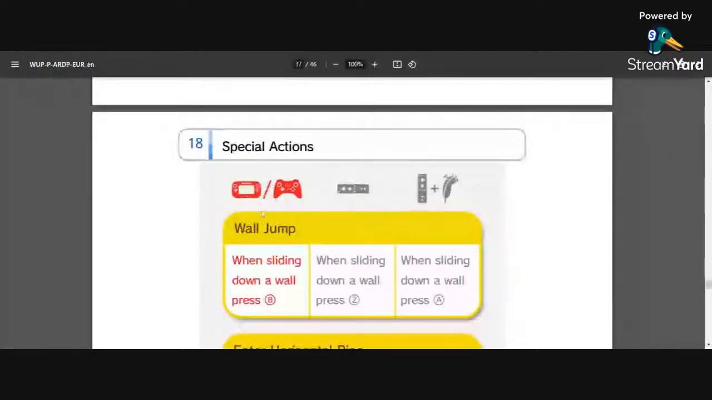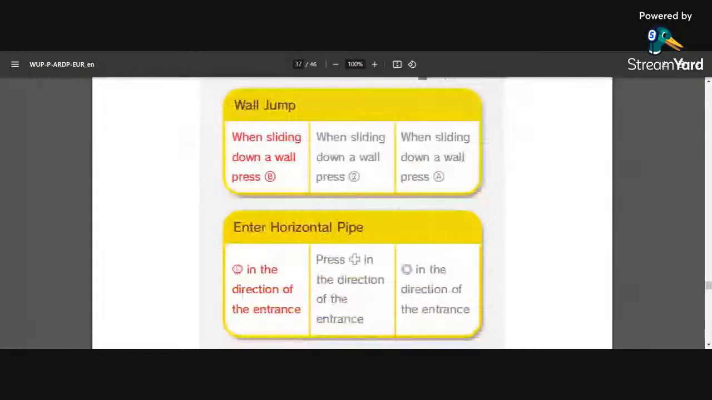All right, we got special actions. We got wall jump. While sliding down a wall, press B. While sliding down a wall, press 2. While sliding down a wall, press A. Enter horizontal pipe. Left analog stick in the direction of the entrance. Press the D-pad in the direction of the entrance. The nunchuck stick in the direction of the entrance.